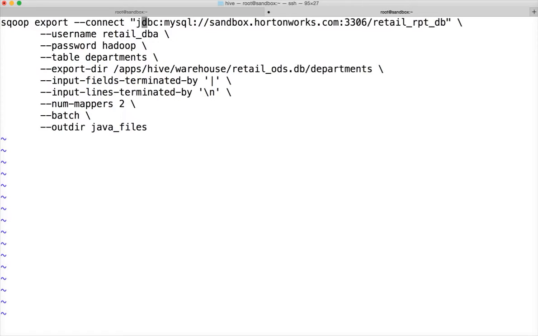So this is the location of my database to which I want to export the data. I will be using username retail_dba to connect to the MySQL database, and the password is Hadoop. When it comes to Hive or Hadoop files, there is no such thing as JDBC connectivity or username or password. You need to have Sqoop configured to connect to the appropriate cluster directly, and then you can export from that to whatever target system you want.